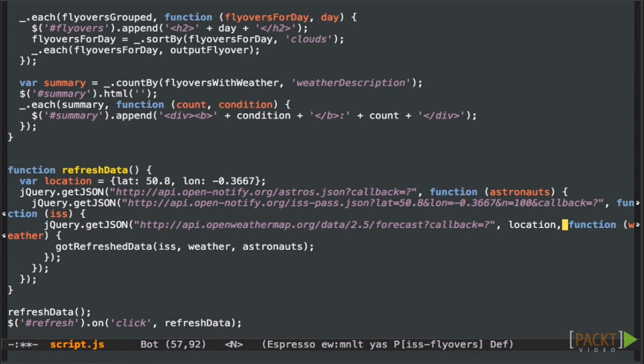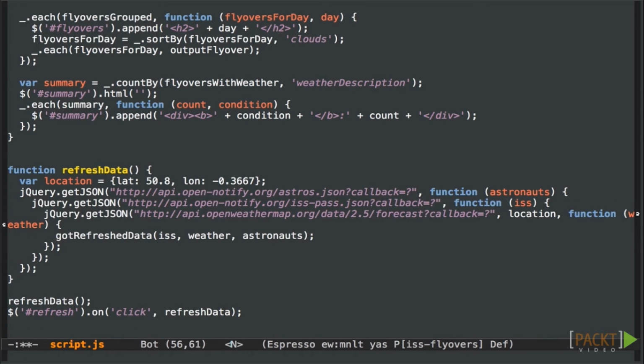We leave the callback parameter alone, as it's a special signal to jQuery that it can use JSONP to do a cross-domain request. For the ISS flyovers API, we want to pass in the lat and long parameters, but we also need to pass in an n parameter that tells it how many flyovers to return.